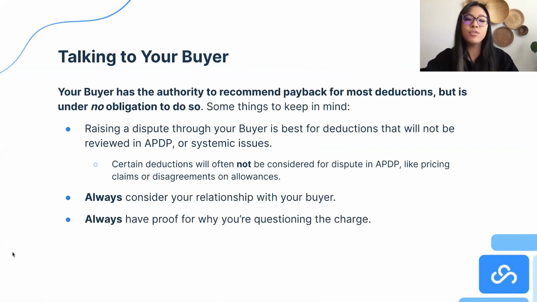Okay, so the first one is talking to your buyer. Slightly less common, just because, as we all know here in the room, social capital with your buyer is often a little bit limited. So you want to try not to go to them for things that you can solve programmatically if you can help it. Your buyer does have the authority to recommend payback for most deductions, but the key is that they are under no obligation to do so. Just because you request it, that does not mean that the Walmart buyer has to agree.